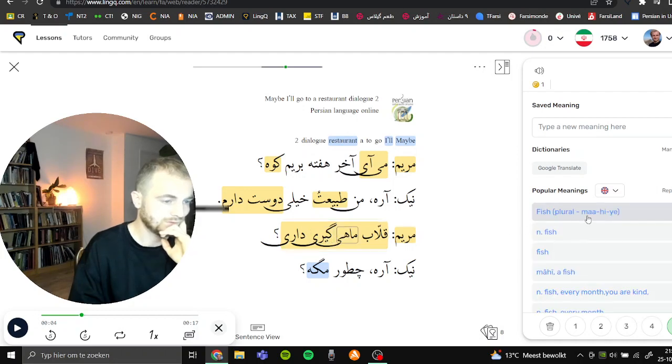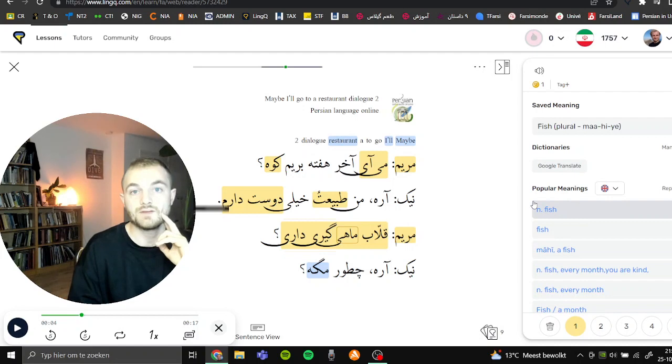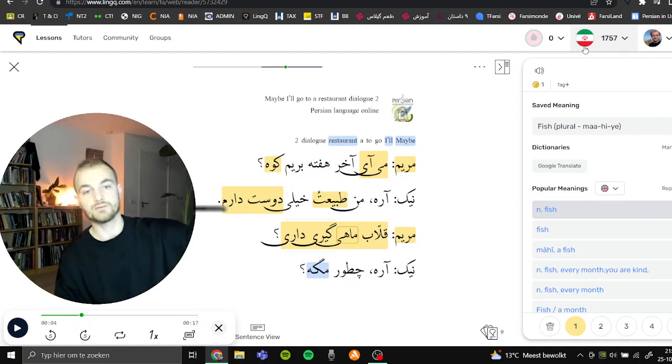Mahi is fish. I already know that actually from a dialogue that has to do with the restaurant, that I just completely forgot the word. So I click on it again to make it yellow, and now you see I know even one word less. So I want to get up to 3,000 words by the end of the year if I can.